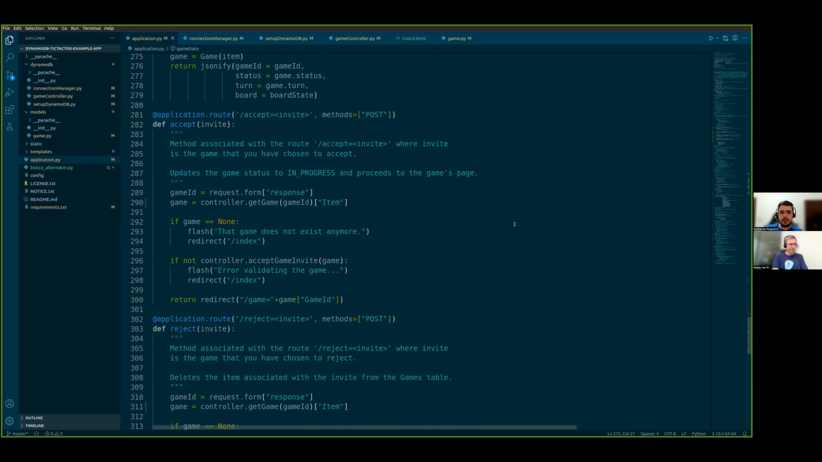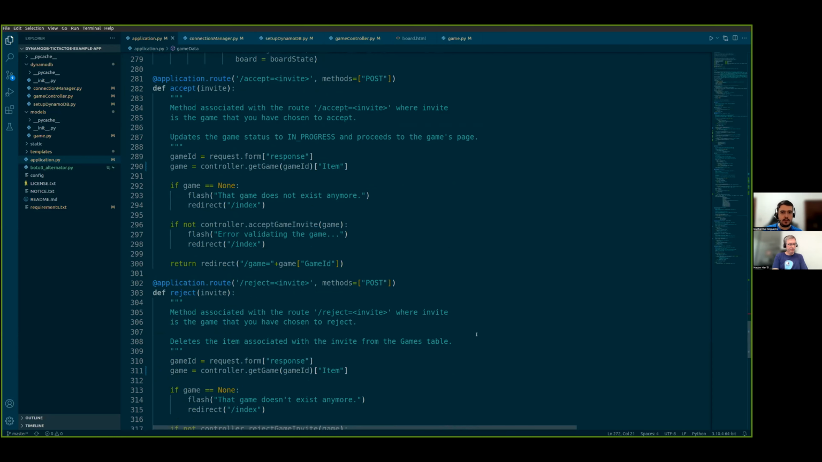We also have functions to accept and reject games. So when you're looking at an invitation, you have the accept and reject buttons. Those two buttons will get you to a page that has a form, and the form will submit a request to the API, and the API will accept or kill your game request.